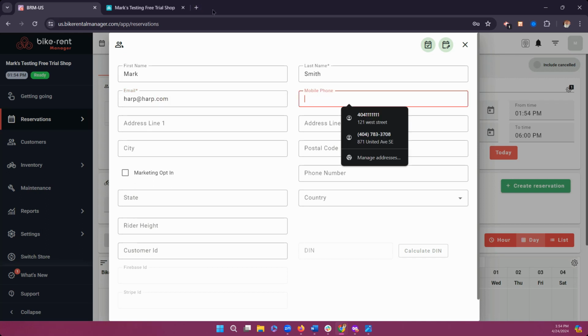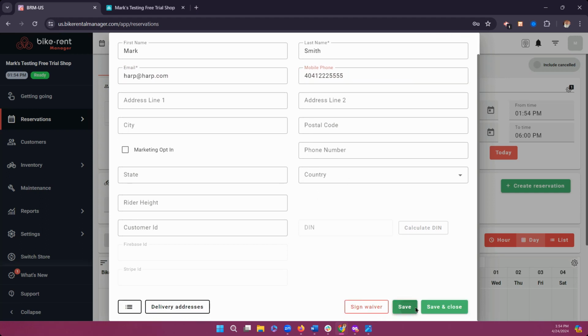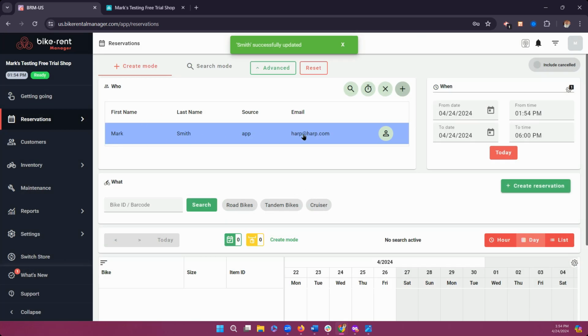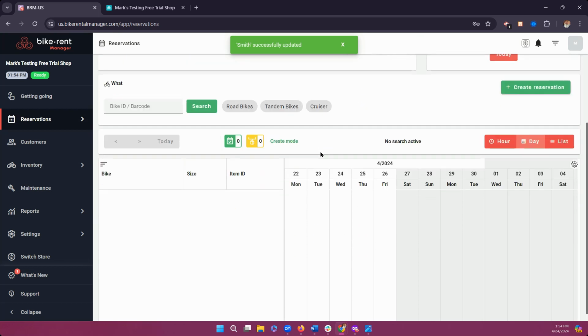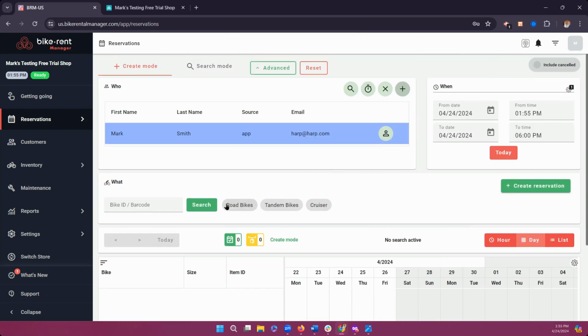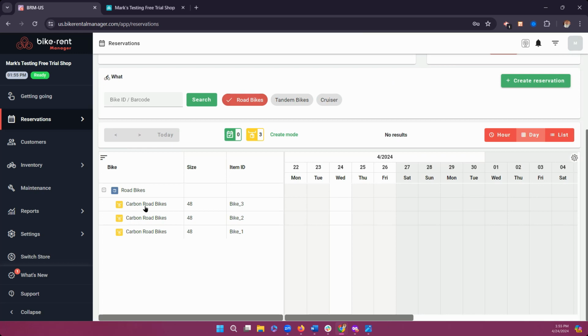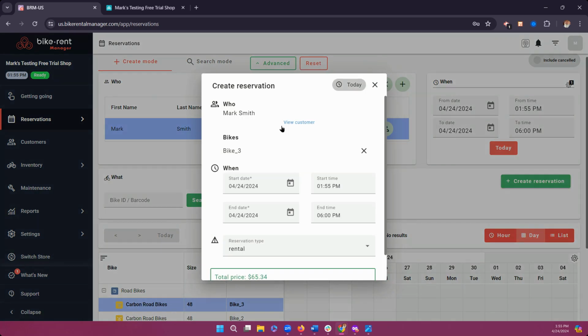There we go. And so on and so on. Save it. Any other mandatory stuff, it's going to let you know there. It'll pop up in red and let you know that you haven't done it yet. So we'll go ahead and save that and close it. And then there's Mark Smith with all that information. And then, of course, you can just move through the booking there. You can go ahead and choose your bike or bikes and then create your reservation there.